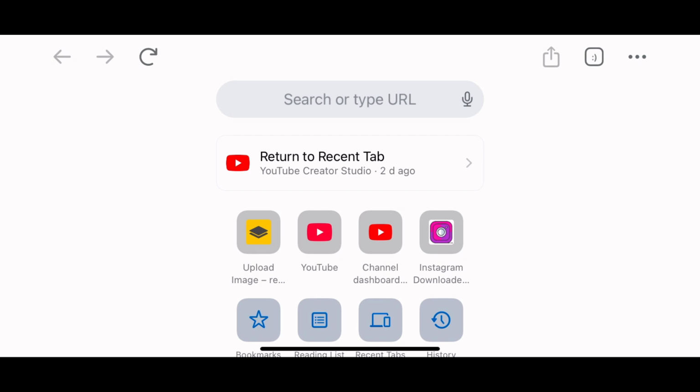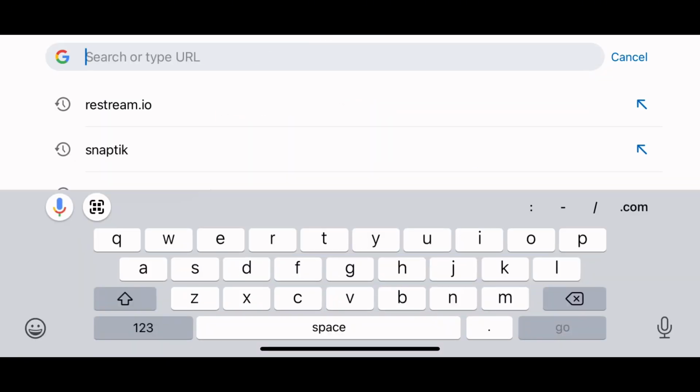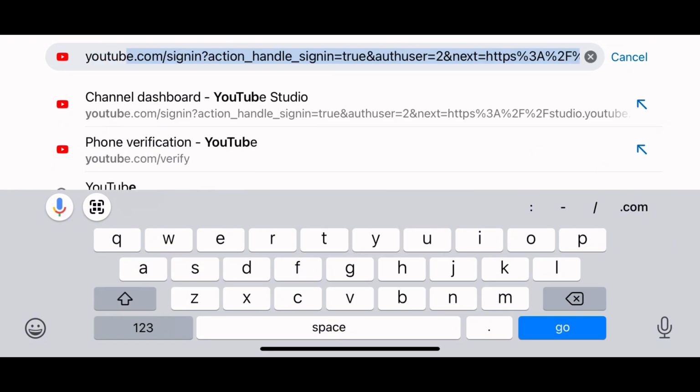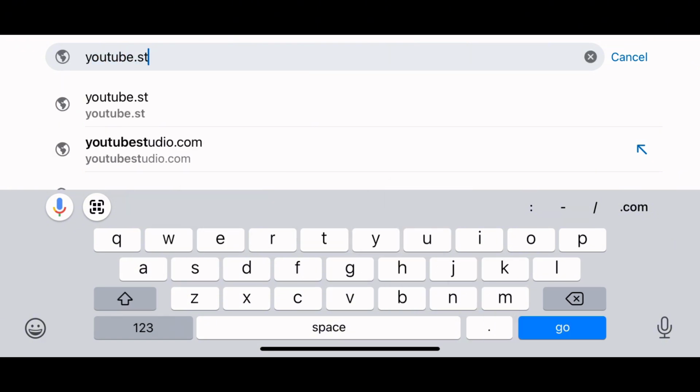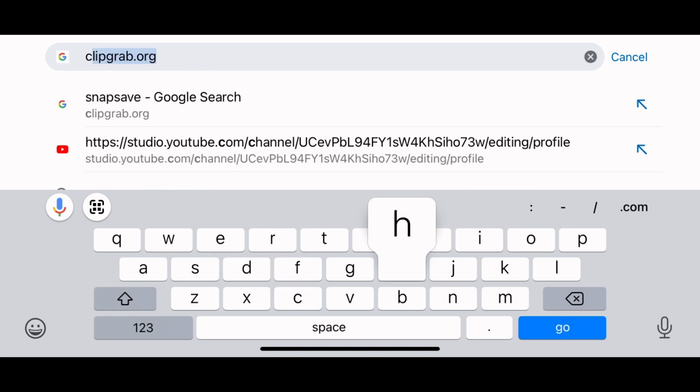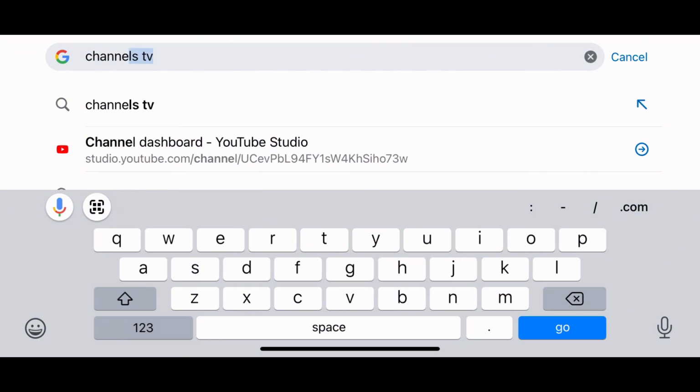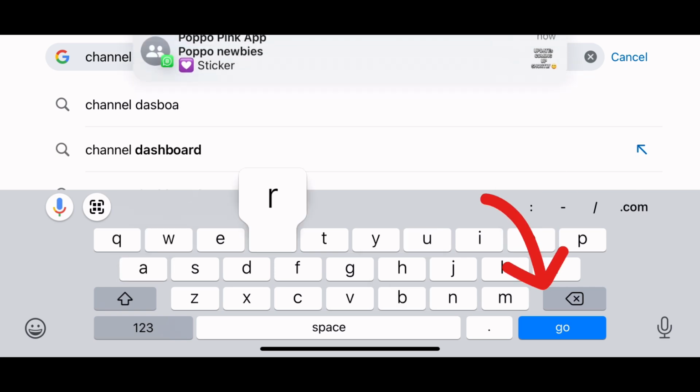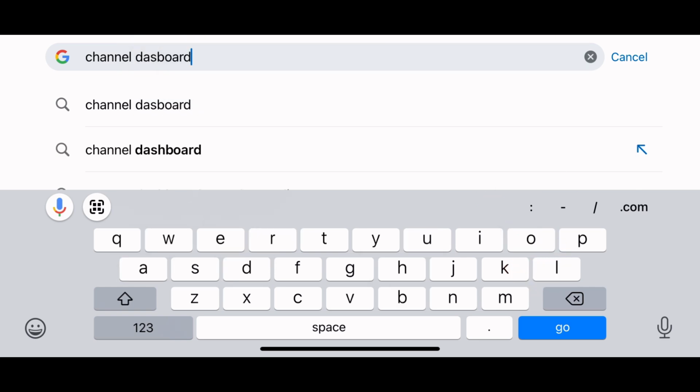So you have to head over to your Google Chrome. You click it to open, then click on that search bar to type youtube.studio.com. You will insert youtube.studio.com for you to see your channel, or you put in channel dashboard. So me, I have the dashboard on my Google Chrome already. I will just cancel this and click on my channel dashboard to bring out my YouTube channel. So this is me clicking on my channel dashboard. I'll wait for it to load to bring out my YouTube channel.